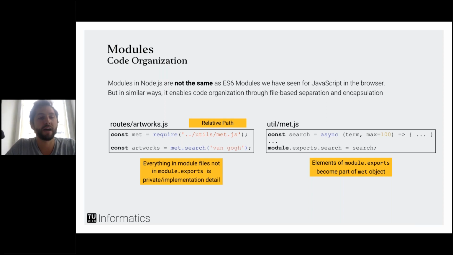Everything in the module file that is not within this module exports is considered private, right? And this is how you can deal with encapsulation and implementation details and so on and so forth. It also means that, for instance, if you want to have a session store, you can build a module for sessions, and then the in-memory data structure is just a map or an object within the module. And the way that you deal with access to that in-memory data structure is by exposing methods.